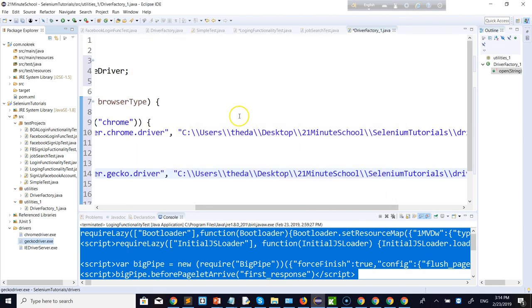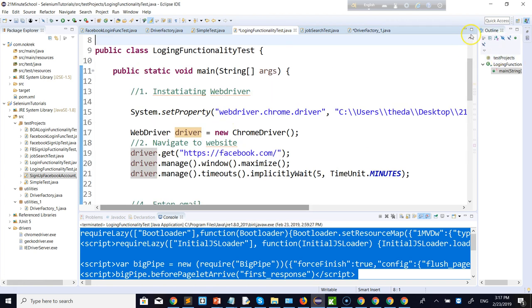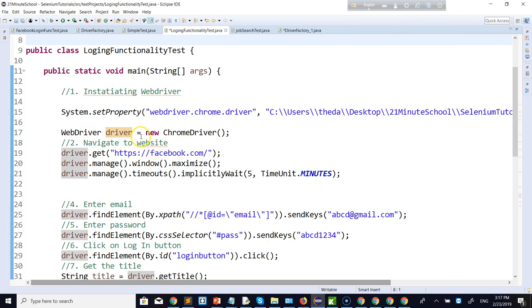Okay, so now remember we are in utilities, this one, utilities underscore one, is our package name, and our class name is driver factory underscore one. All right, so what we can do, I want to maximize the window for our better benefit so that we can work and concentrate on our coding.